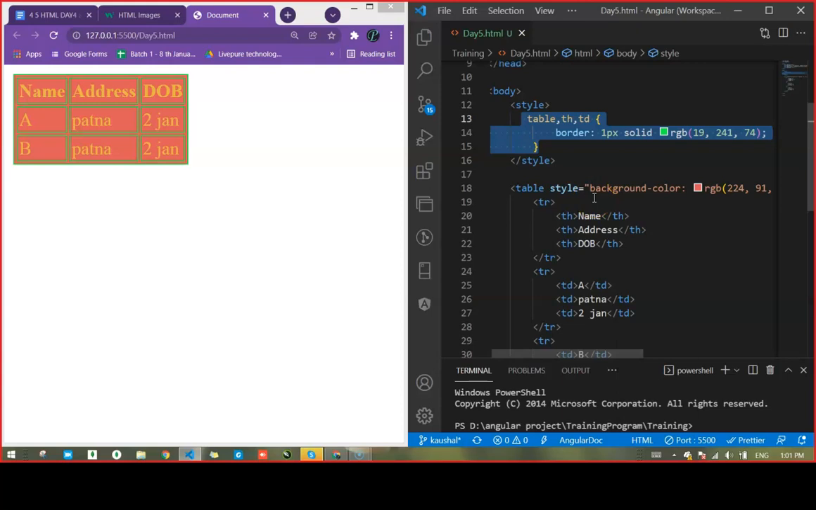Anybody have any issue now up to this? Don't go for border, how we had written, what is the purpose, leave that one. Up to this, any issue? Anybody have, please? No. Yeah, somebody asking. Yeah.